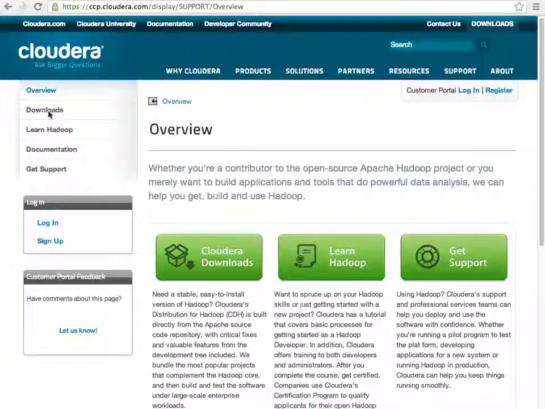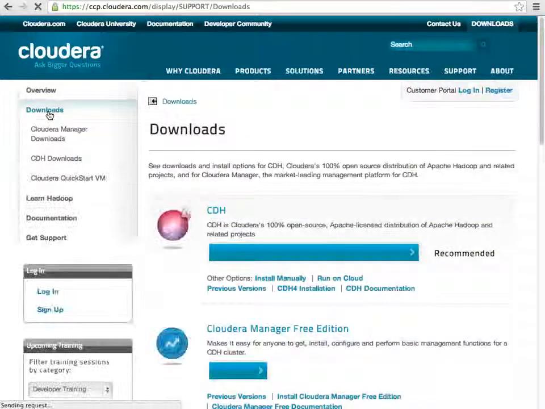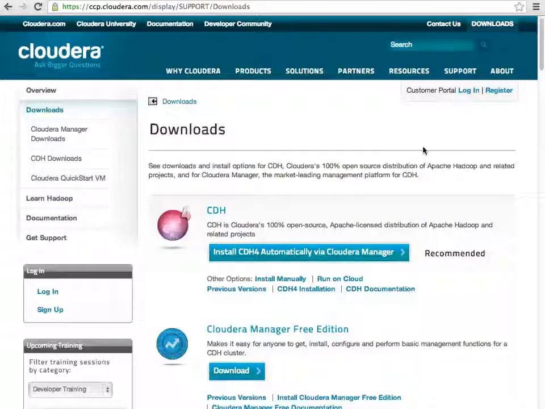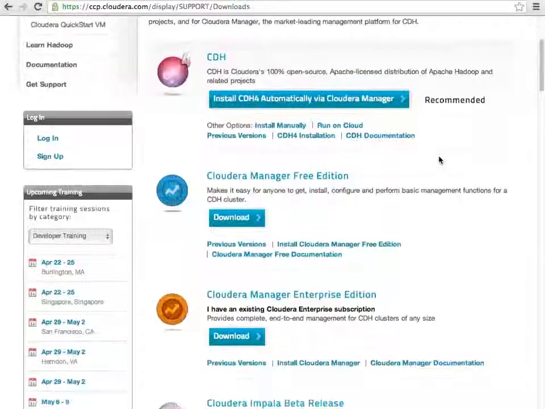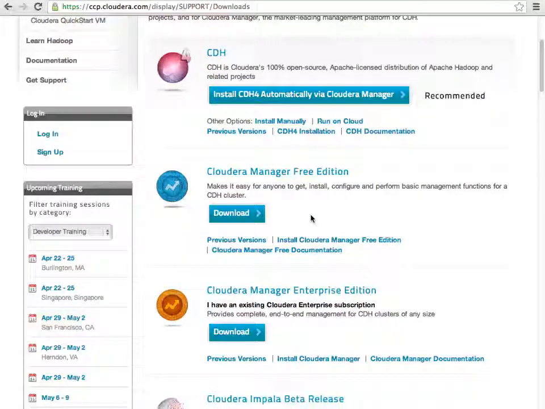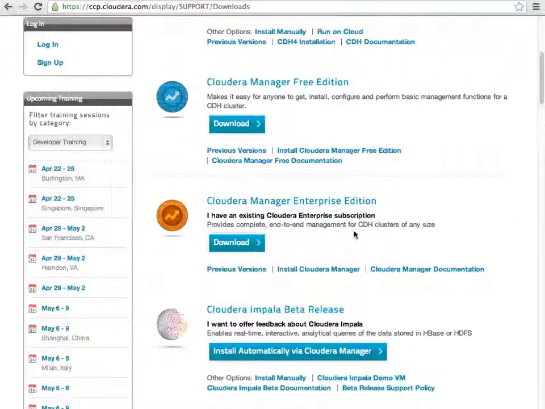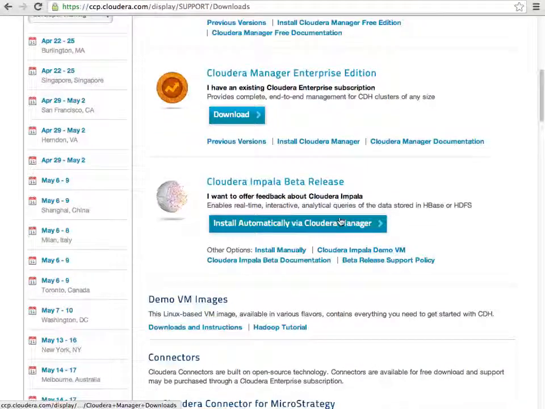So if we go here to downloads, you can see that we have their downloads. CDH4 is their most current distribution. Notice they have the different distributions here. So they talk about that it's based on the Apache distribution of Hadoop, and it includes some of the Cloudera utilities. Then they have Cloudera Manager, which is one of the tools that there is a free edition that they also sell. They have Cloudera Manager Enterprise Edition, and then they have a new thing called Impala, which I'll be talking about later in this course.